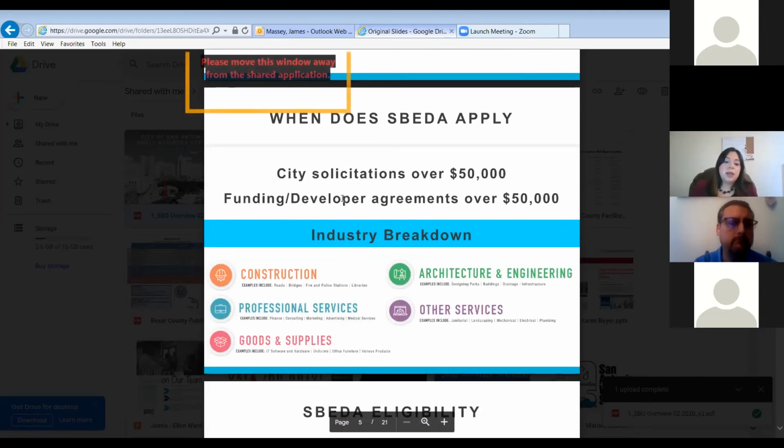Next slide. So when does the SBEDA apply? It applies to any formal city solicitation over $50,000. Also, it can apply to funding agreements, developer agreements, interlocal agreements that are over $50,000. And we break out our industries in five categories, which are construction, architecture and engineering, professional services, other services, goods and supplies. Those are some of our industries.